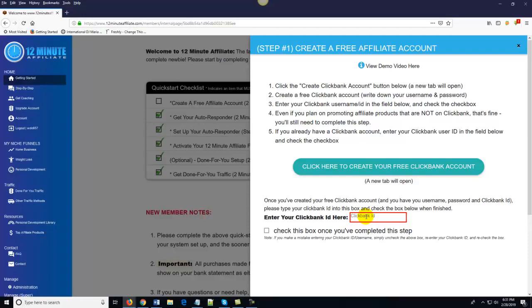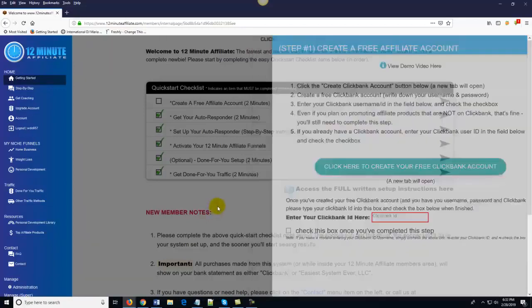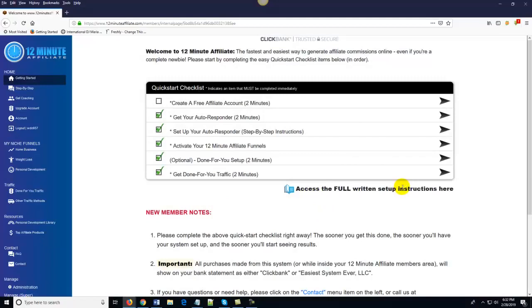Now, if you're confused about anything, if you don't know what you're doing, the good news is we've got demo videos associated with each step. You can watch a demo video. The demo video actually takes a little bit longer to complete than the step itself because we're explaining it to you, because we don't want you to have any questions. Also, you can see here that we've got full written setup instructions. If you want a written PDF guide where you can follow along and do your setup, you can do that as well.